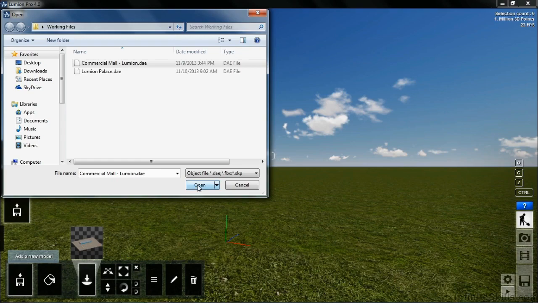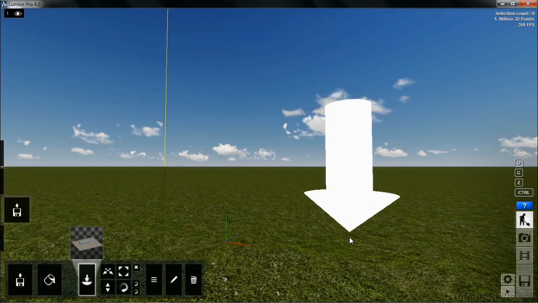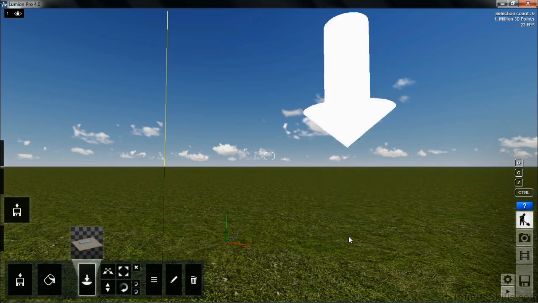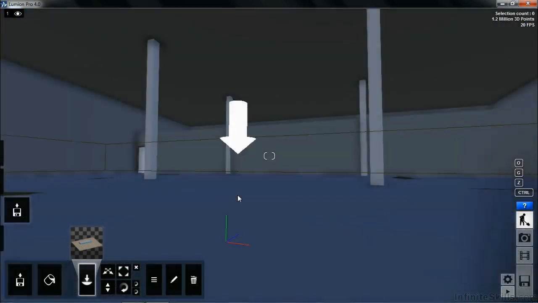Now that we have this selected, click on the Open button. It's going to ask, what do you want to name this? What this means is if we want to import this object in multiple times, it'll give it a name and we'll be able to pick this object based off of the name. Commercial Mall Lumion works fine for me, so we're going to come down here and click on the check mark to add this to the library. Next thing that we want to do is place this somewhere. Now the exact location of this doesn't really matter so much to me. Just make sure that you have this arrow that's going up and down right now pointed somewhere kind of in the middle of your screen like this, and then click to place your building in.